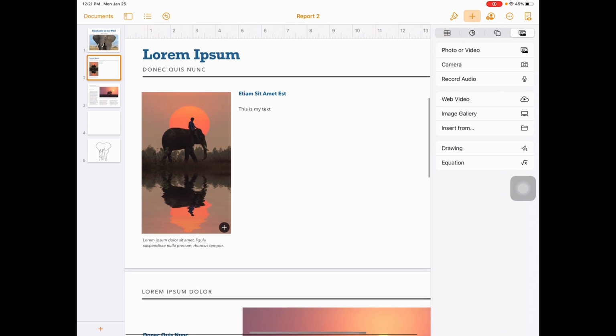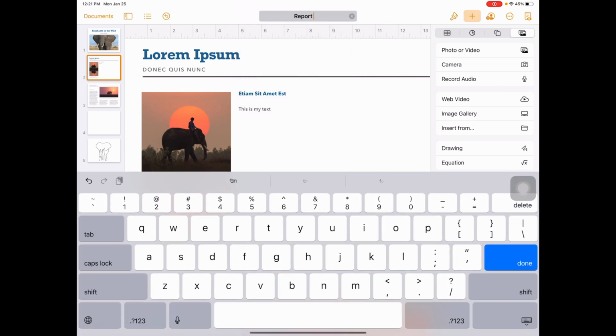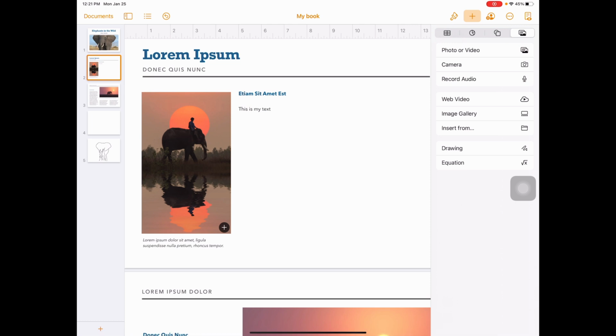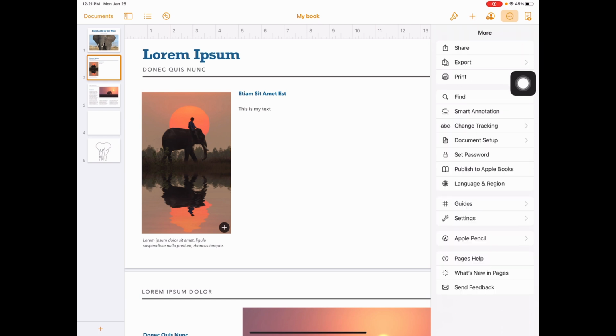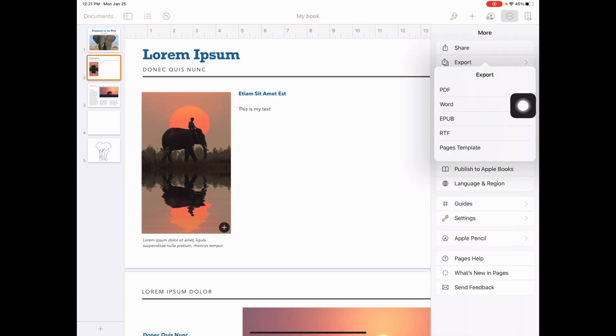So the last thing I want to show you quickly is actually two things. One, if I tap at the very top and in the middle where it says Report To, I can rename my book. And then in the upper right-hand side of the screen, where it's the three dots with a circle around it, I can export it. So some pretty neat options.